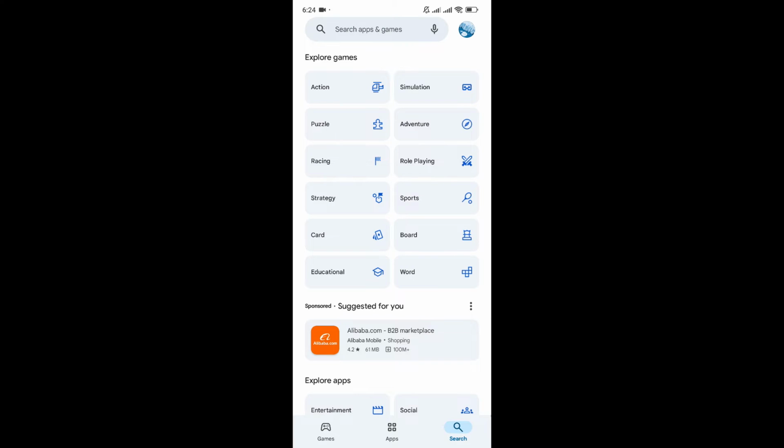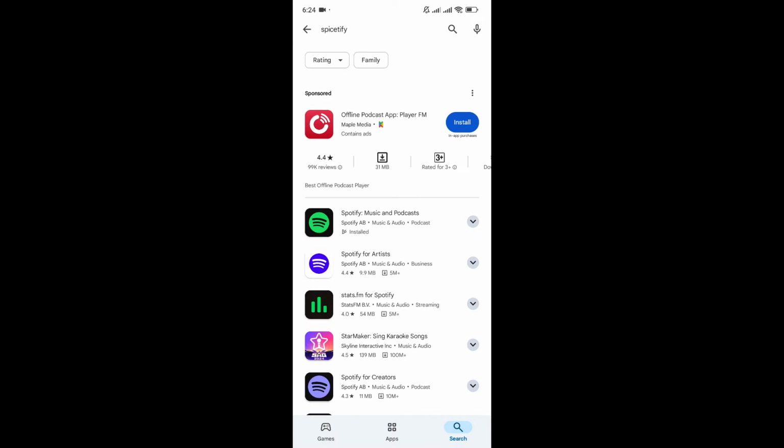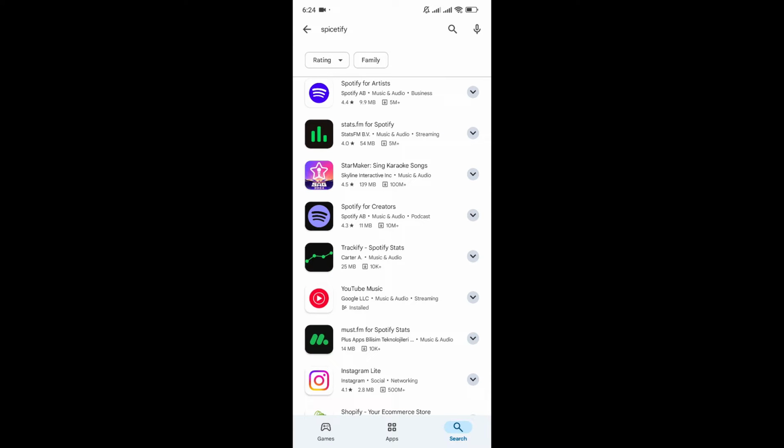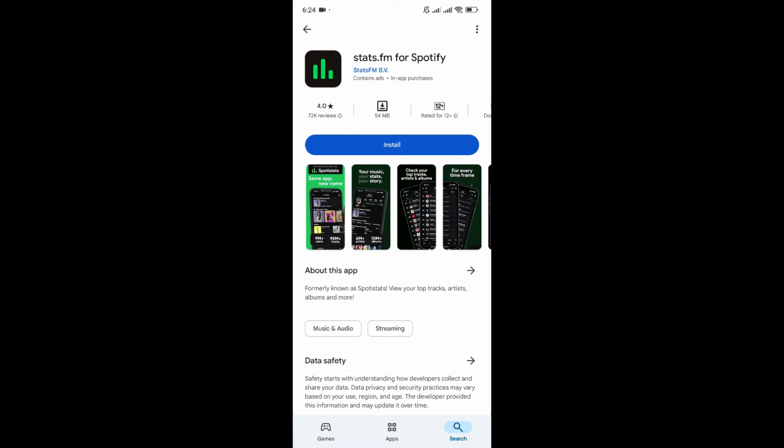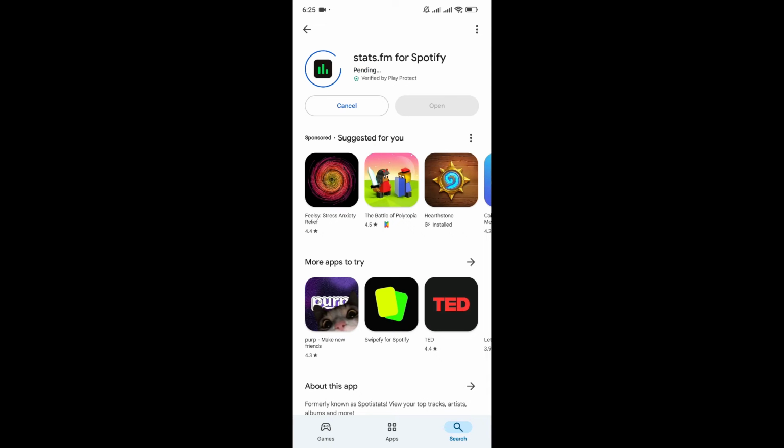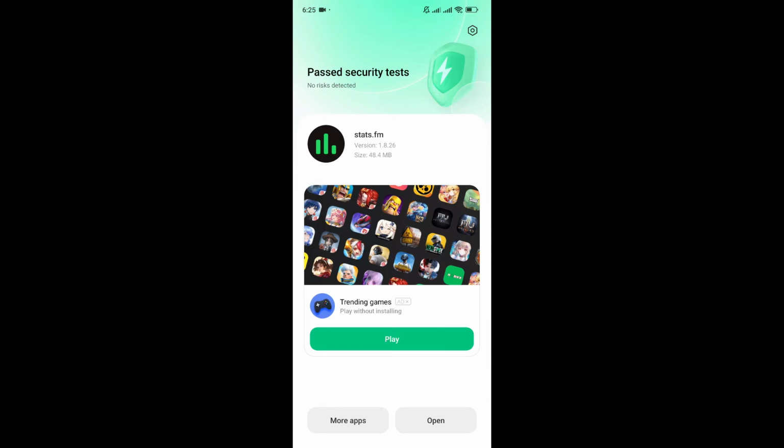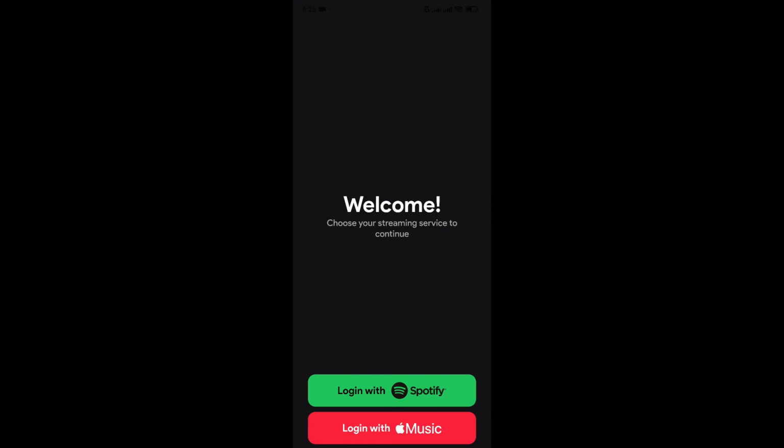First, go ahead on a Play Store, then type in Spotify. You'll see many options. Go ahead and type in stats.fm for Spotify. Go ahead and install it. This is a unique third-party app which can modify your Spotify and give it a fresh look. After the installation is complete, tap on open. Then from here you can log in with your Spotify account and customize your Spotify. And now you guys know how to change features on your Spotify account.